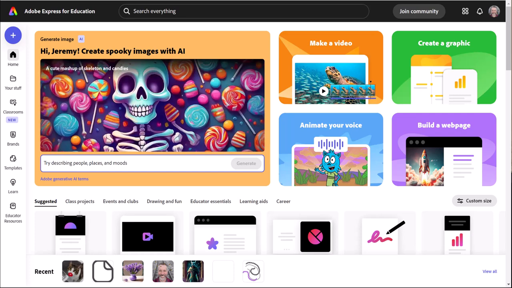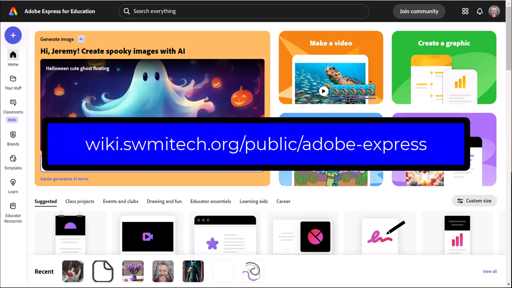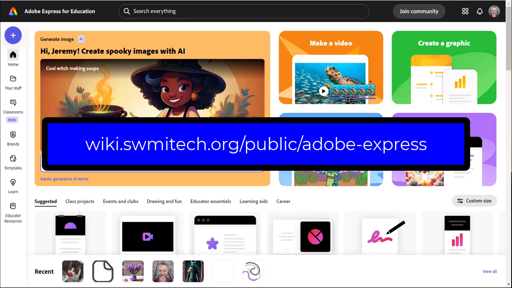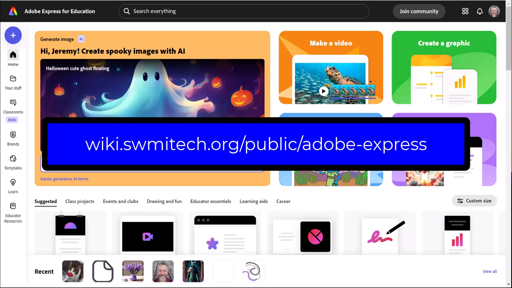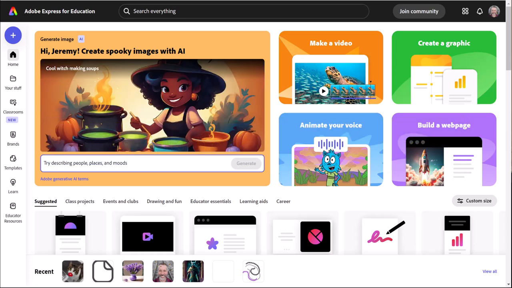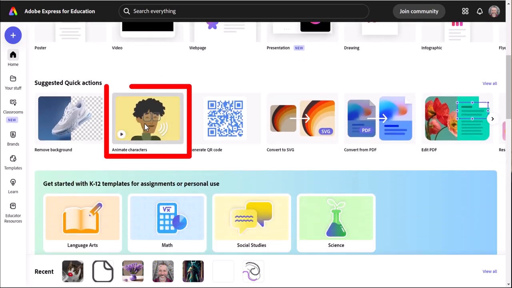So once you log in, and there is a specific way to get here to get the education one, and here is the link to that. So if you go there, you can check out how to make sure you're signed in with your education account. But we're going to go on this home screen, go down just a little bit to where you see animate characters. I'm going to go ahead and open up that.